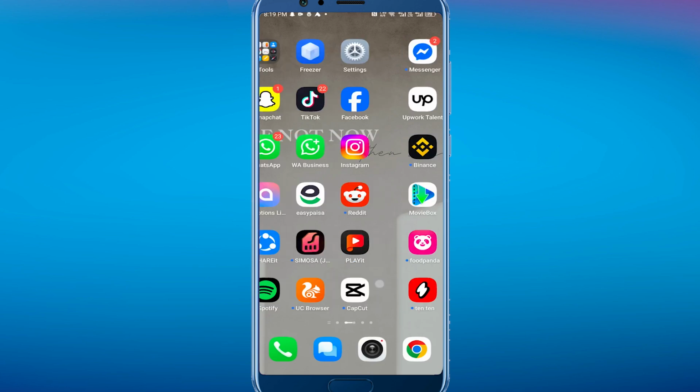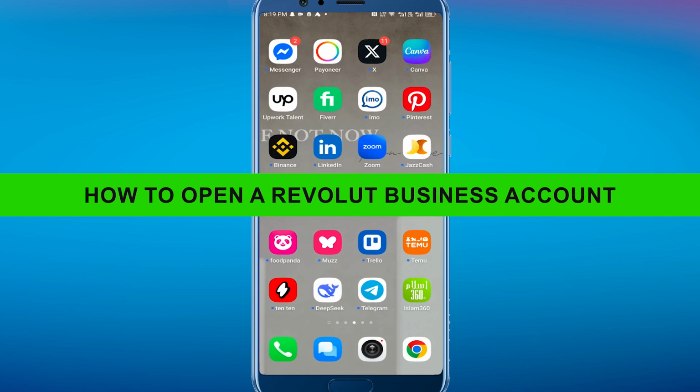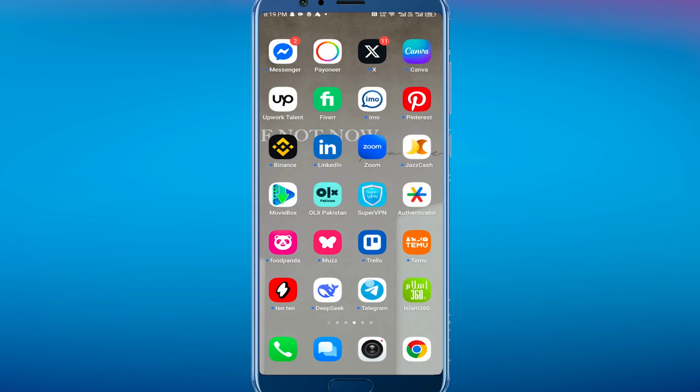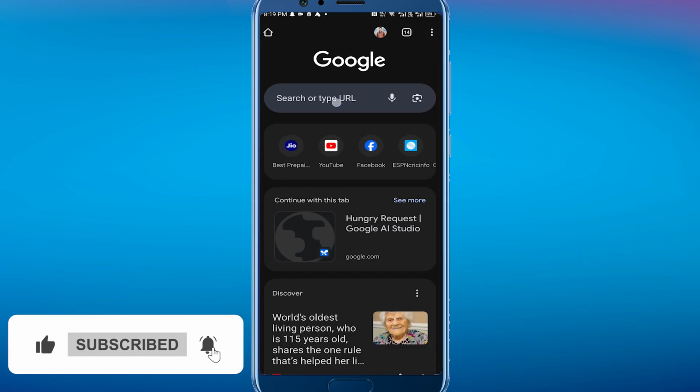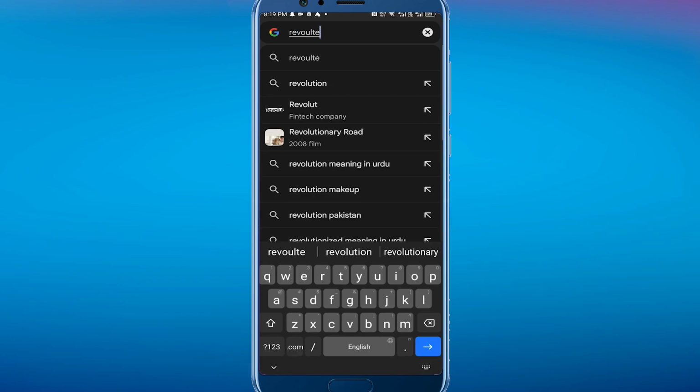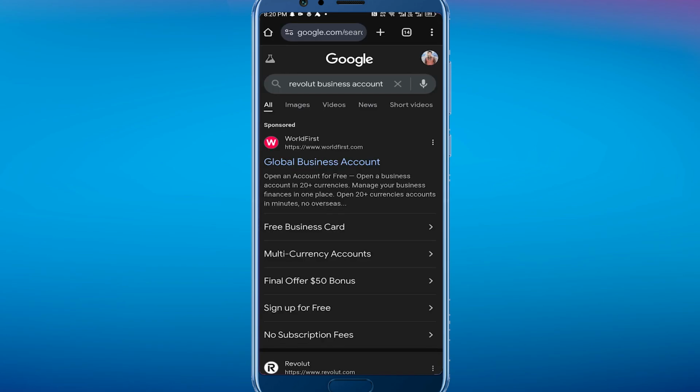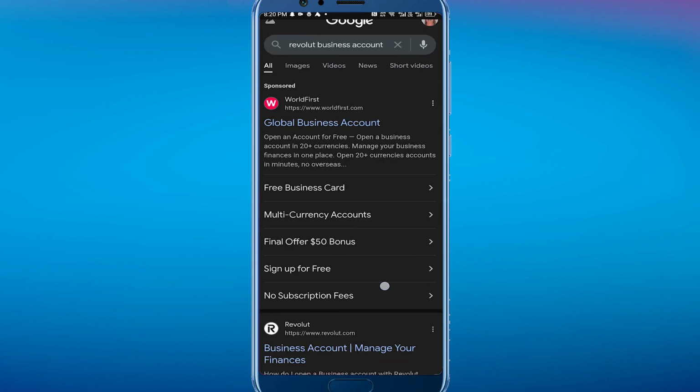In today's video, I'm going to show you how to open a Revolut business account. It's really simple and easy. For this, first of all, you have to open any browser here. Then go to the search bar and type in Revolut business account. And now after typing in this and hitting enter, you will see different search results.